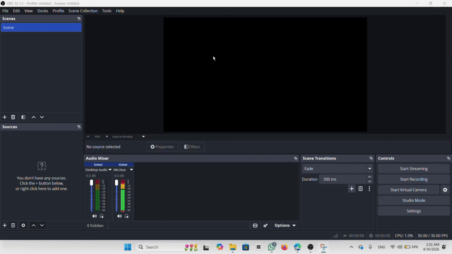Everyone, I'm going to show you how to change the bitrate in OBS Studio. So the first thing you need to do is open up OBS on your computer.